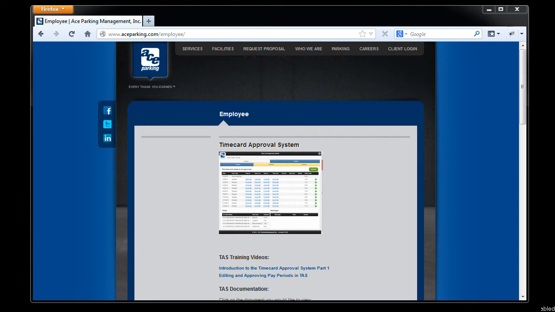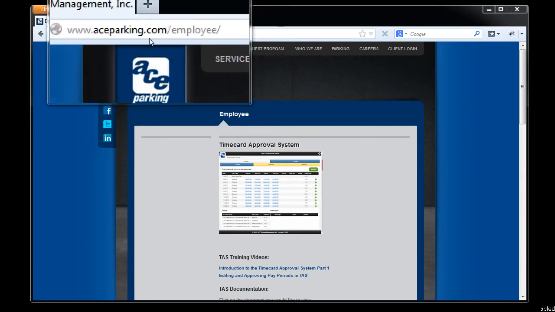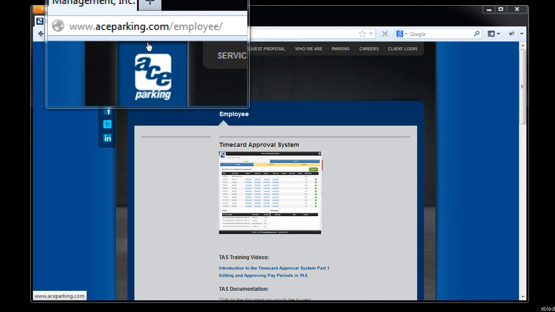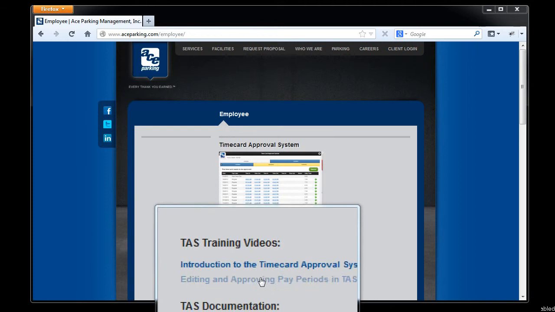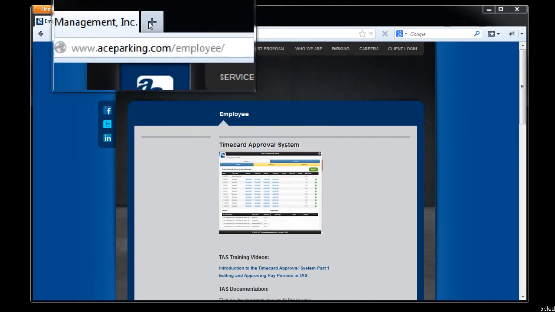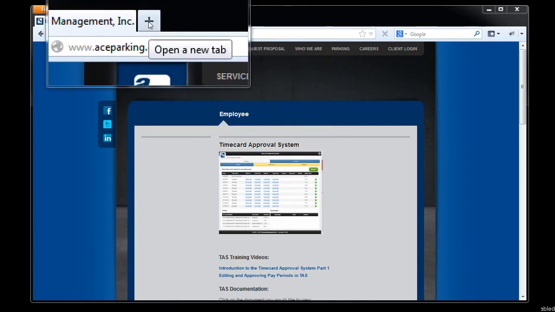The Timecard approval system is a system for employees to use to view, edit, and approve their time cards. It's available through any web browser, and the latest version of the documentation is always available up on our website at www.aceparking.com/employee. You'll find training videos and printed documentation that you can review, and it'll always be the latest versions, keeping you up to date with the features of the program.